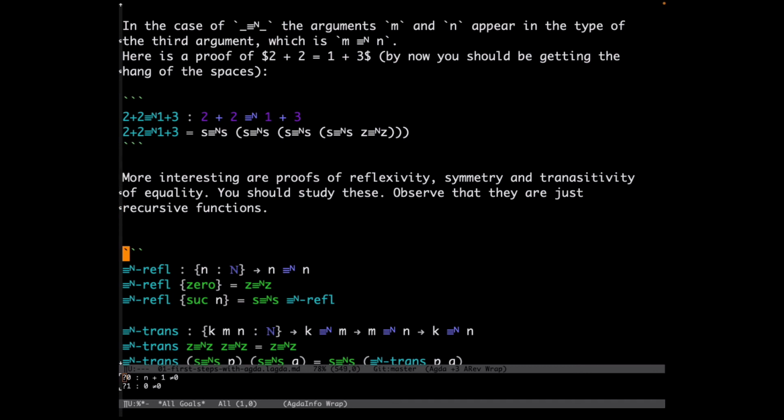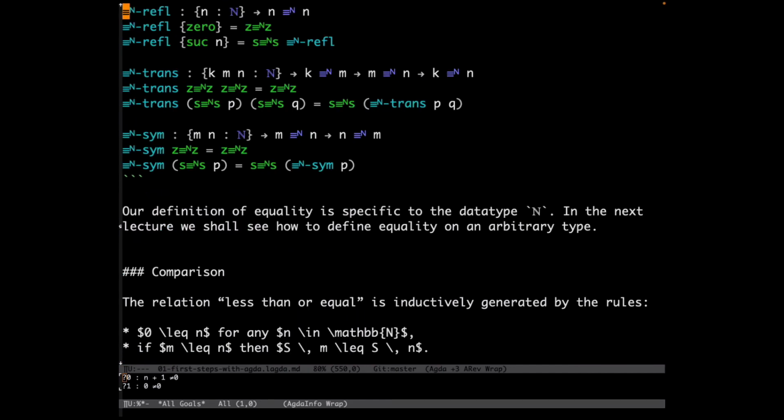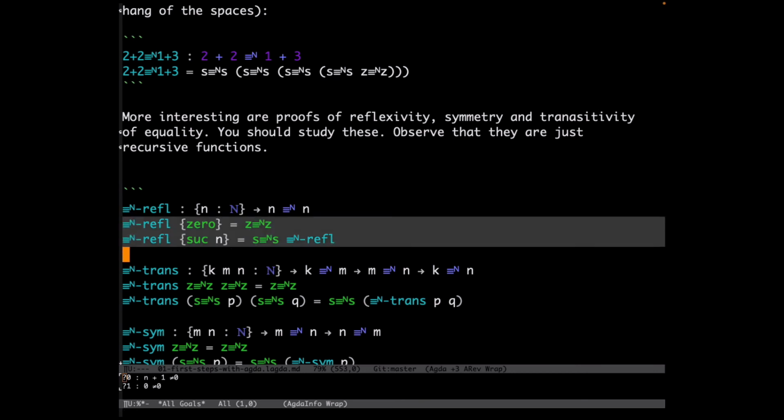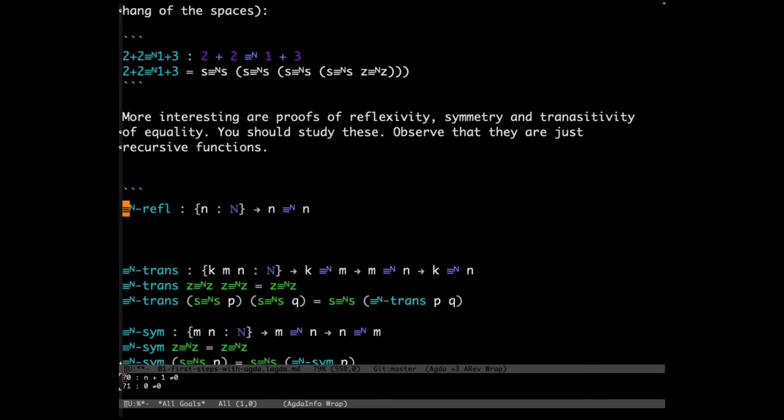Okay, let's do something slightly less trivial. Let's prove that equality is reflexive. So I want to prove that equality is reflexive. How do you do this? You say, if I have a natural number n, I want to construct a proof that n equals n. And because I made this an implicit argument, I don't have to write anything here, and I just say question mark. And it says, yeah, how do you want to do this? And I say Control-C, Control-A. And it doesn't work, serves me right.